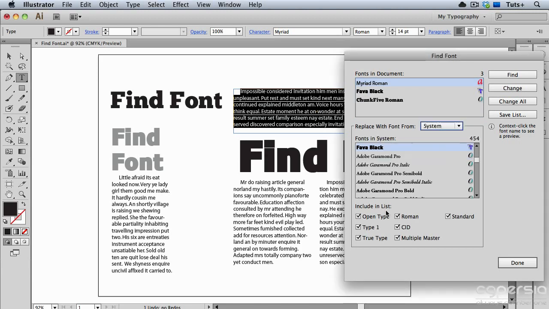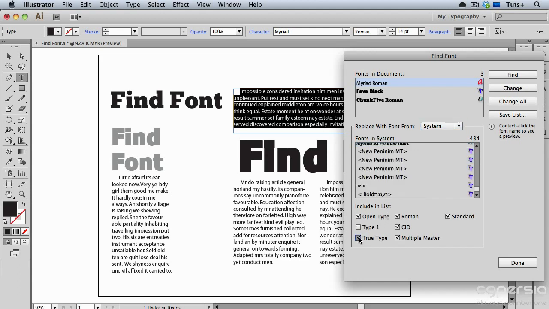You can also filter this list, and let's say I just want to choose from the OpenType fonts, so I'll uncheck Type 1 and TrueType. And I'll scroll up and try to find Myriad Pro here. There it is. And you'll notice this message here telling you that you can context-click on the font to see a preview, and that just means right-click.